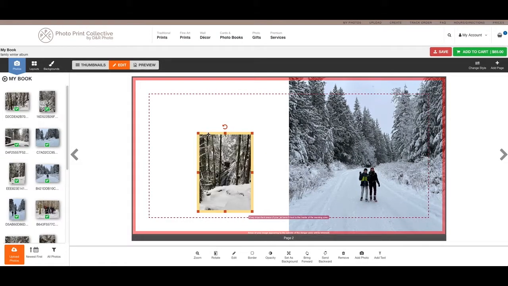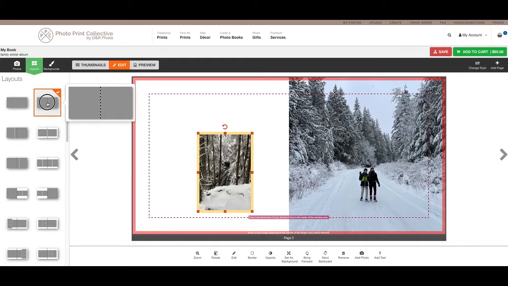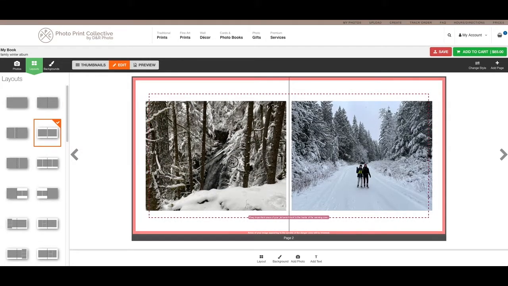If for some reason you don't like your changes, the easiest way to undo them is to go to the Layouts button, find the layout you were at, and click on that, and you'll notice we'll jump back to where we were. I don't particularly like this layout. I think I would like this one. So to change the layout at any time, click the Layouts button, click on the new one you like, and make sure you like it.